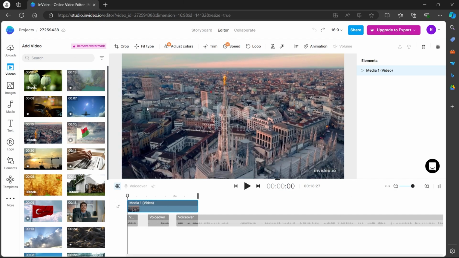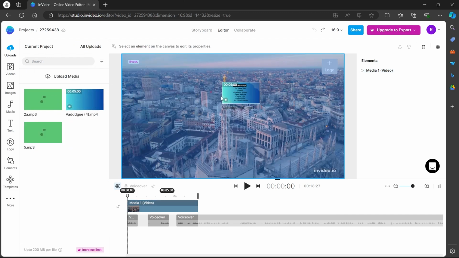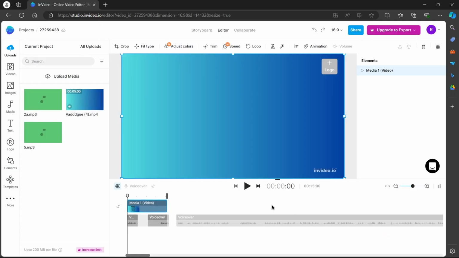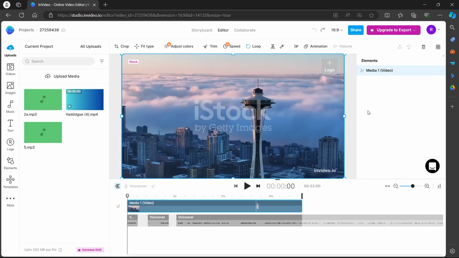Just navigate to studio.invideo.io, navigate to videos. You can also search an uploaded video, left click that video and drag it at the top of your screen. That is your preview section. Click on replace and you'll be able to replace your video quickly. So that's the simple way through which you can replace a video in Invideo.